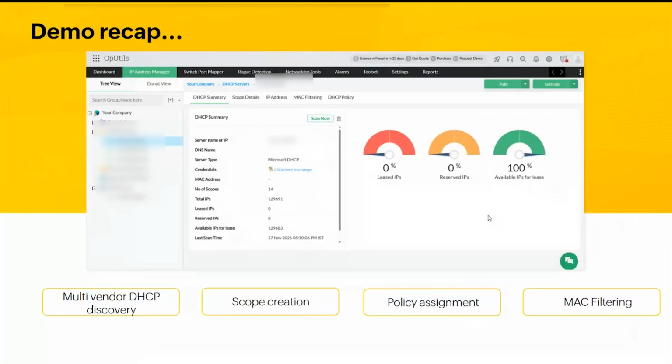We learned how to add a DHCP server, a scope, and also a policy effortlessly. We saw an overview of the MAC filtering feature to block IP allocation from DHCP servers, which we'll be discussing later on. And we saw DHCP policy addition, assigning it globally or at scope level, and also advanced configurations for the same, and entire DHCP server and scope management.